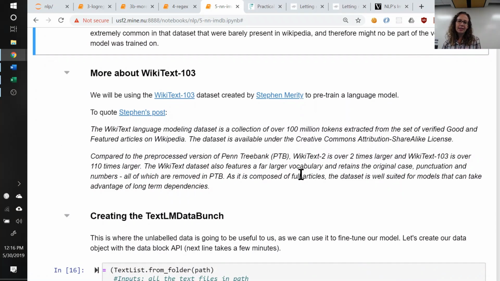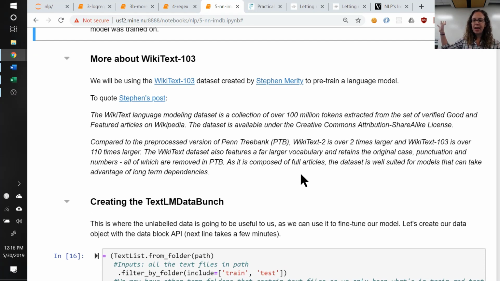The WikiText language modeling dataset is a collection of over 100 million tokens extracted from the set of verified, good, and featured articles on Wikipedia. Compared to Penn Treebank, which is another famous dataset in NLP, it is over 2 times larger. Oh, sorry, WikiText-2 is over 2 times larger. WikiText-103 is over 110 times larger. Also, Penn Treebank had removed punctuation and numbers, which WikiText keeps.